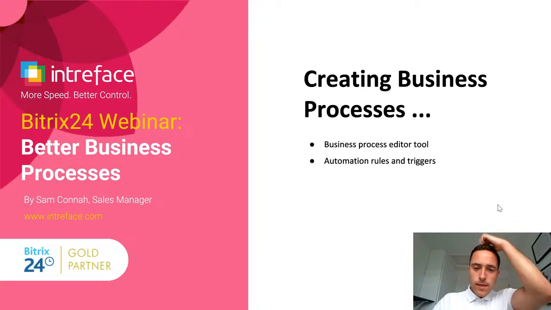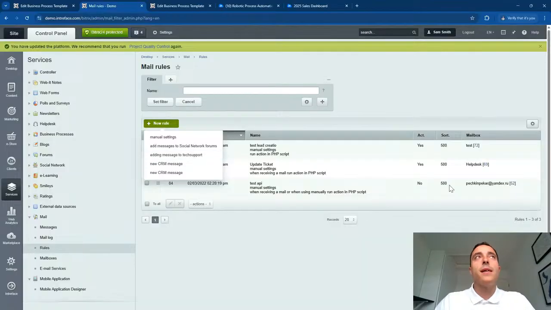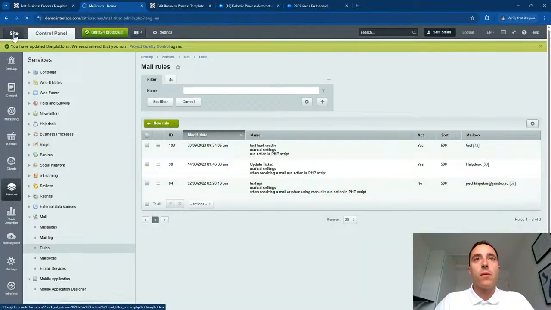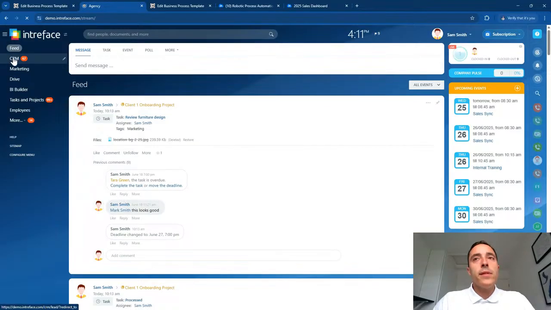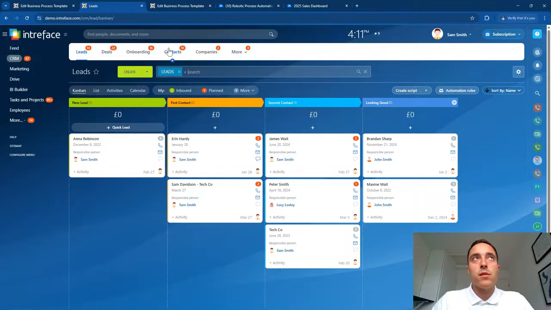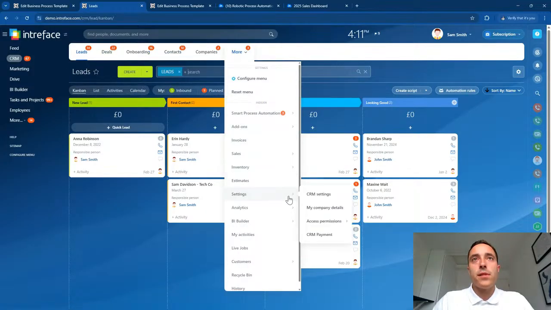Okay, so let's take a look now at how we can actually create business processes inside the system. So we've seen different areas where we can run a process, but it is important to understand how a process can also be created. So let's go into the CRM system and we'll create a business process for a deal entity.